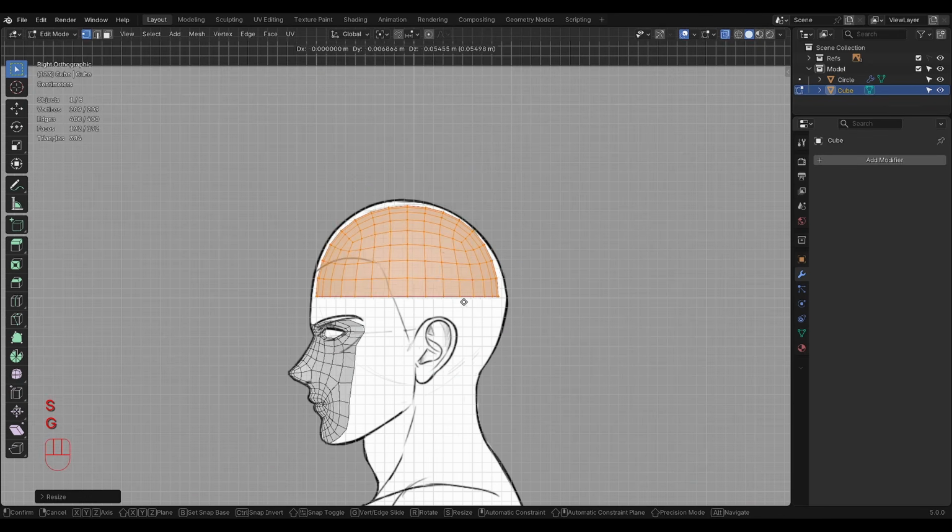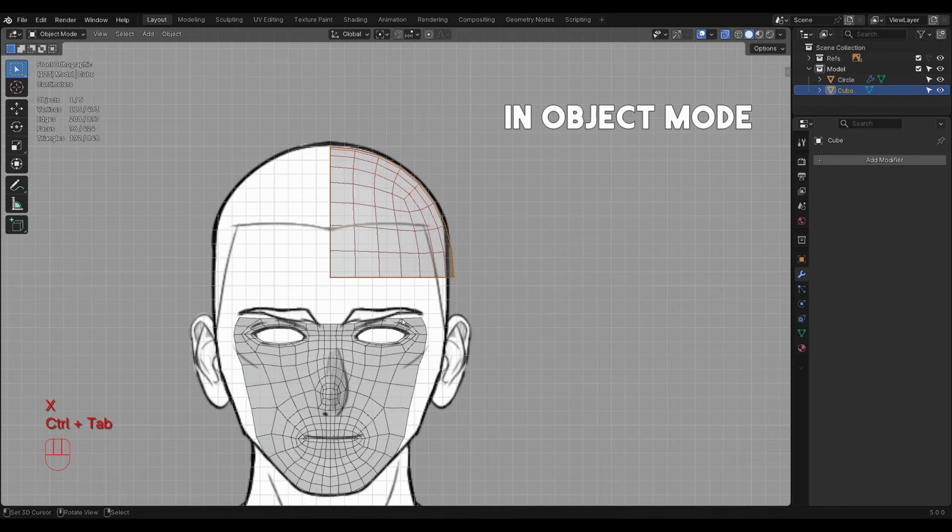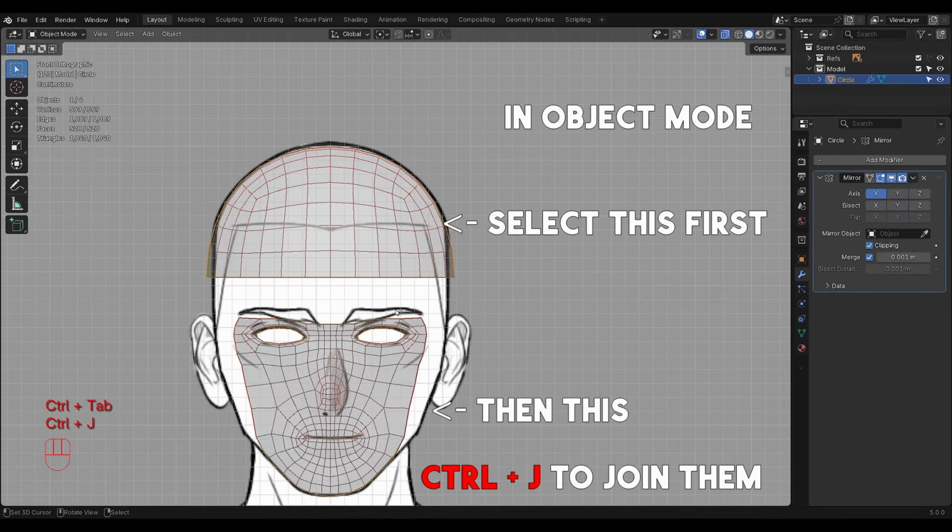I love this head cap method since it quickly creates the top of the head as it saves you a lot of time and work. The shape is already taken care of and you just tweak out a little in sculpt mode.